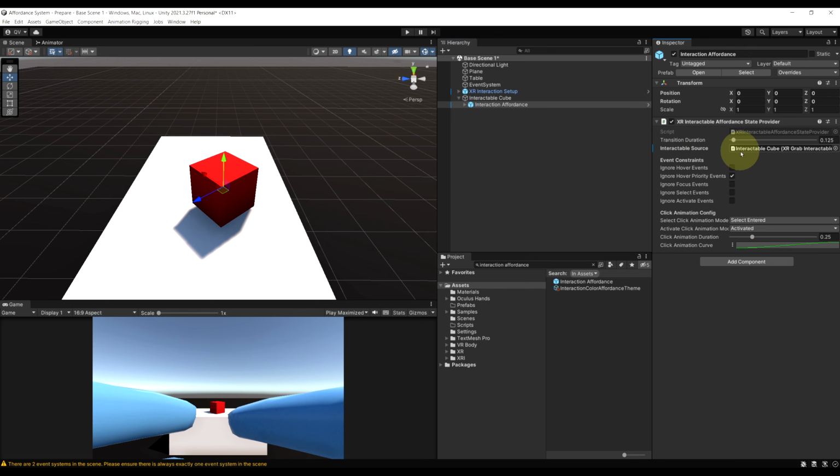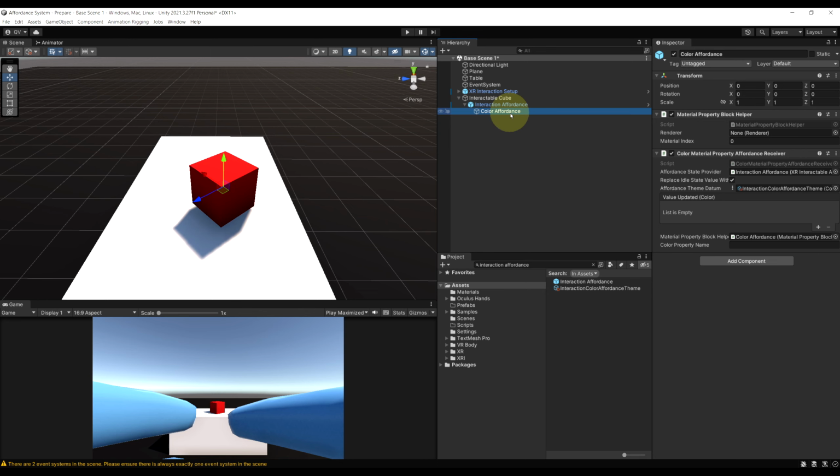Now we are ready to add any affordance that we want. And by default, if we go to its children, as you can see, we already have one available, the color affordance. As you can see, it needs a renderer here, so let's drag again our interactable cube. Now how does this work? Using the Affordance system, based on the type of interaction that we are performing, this component will use here the Affordance theme datum to update our cube.